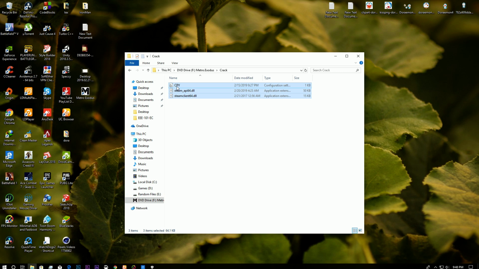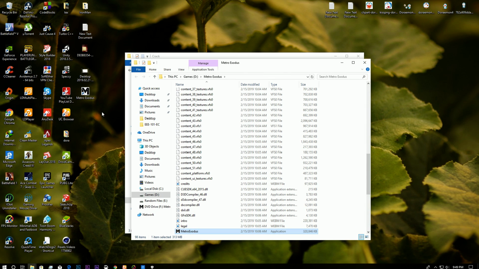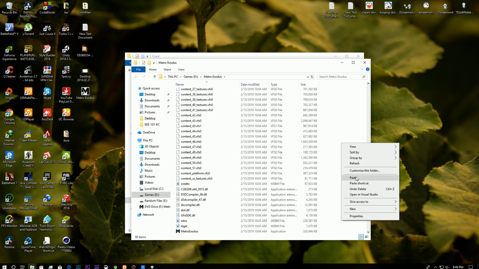all the files and place them in the game folder. Now right click on the shortcut, click open file location and paste the files.